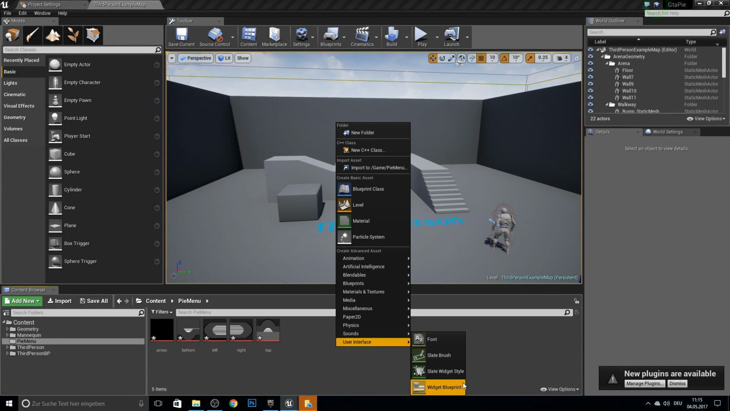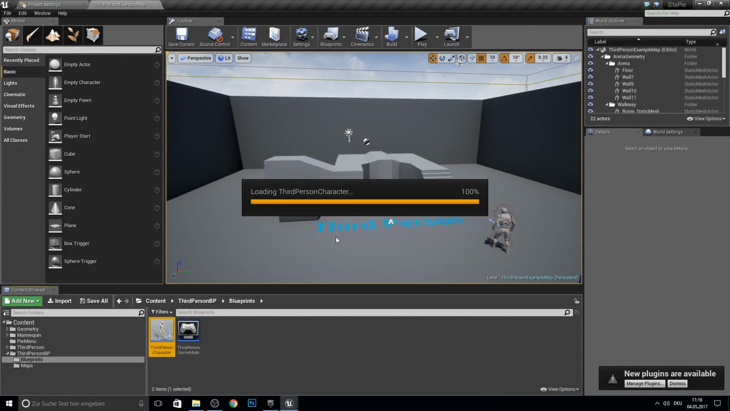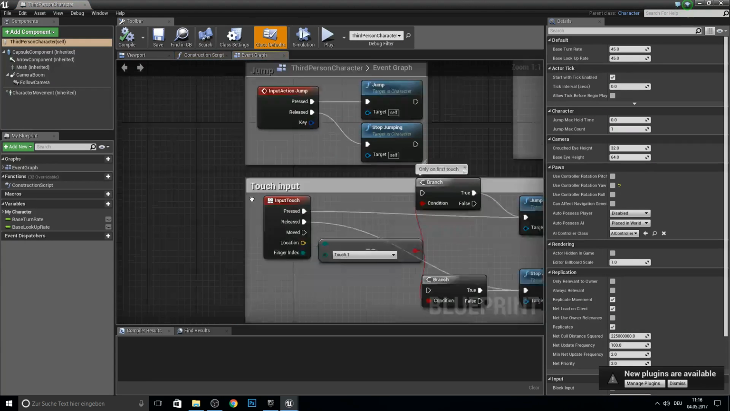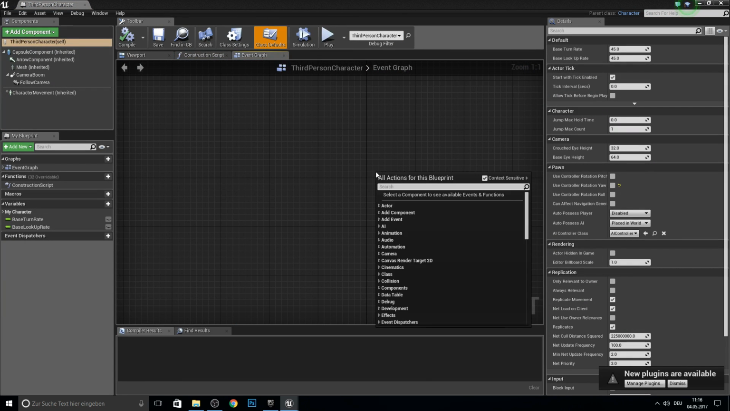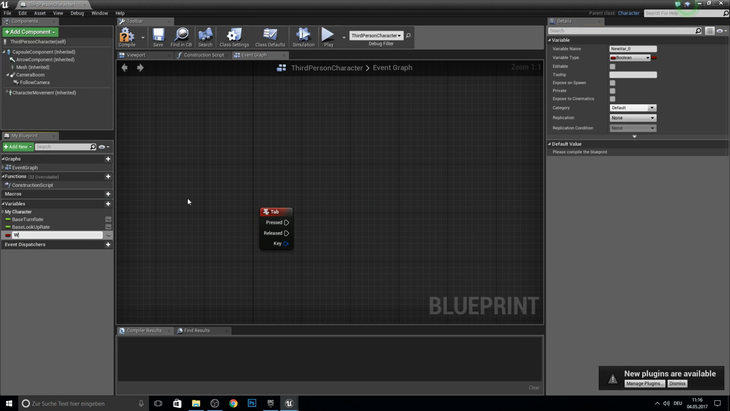Let's create a widget blueprint, which will be our GTA Pie menu. Next up, let's open up our third-person character and create this widget on button press. I will use the Tab key and we need a boolean: Is this window open? If we press, this will be true. If we don't press, this will be false. This prevents us from selecting a weapon when the window isn't open.